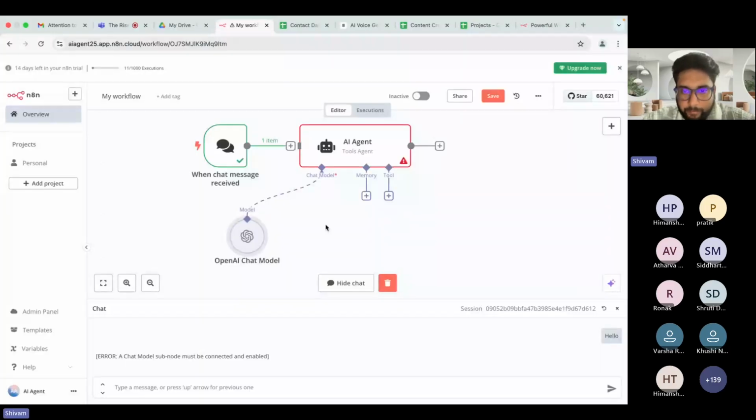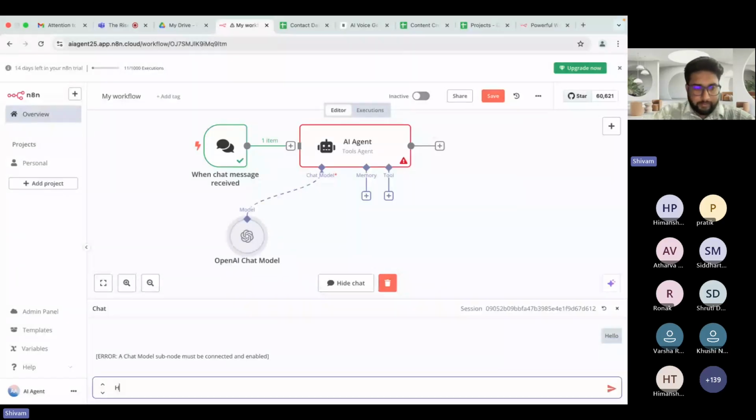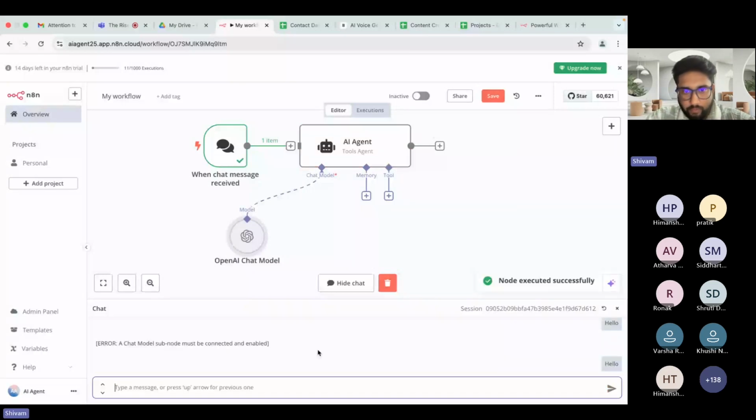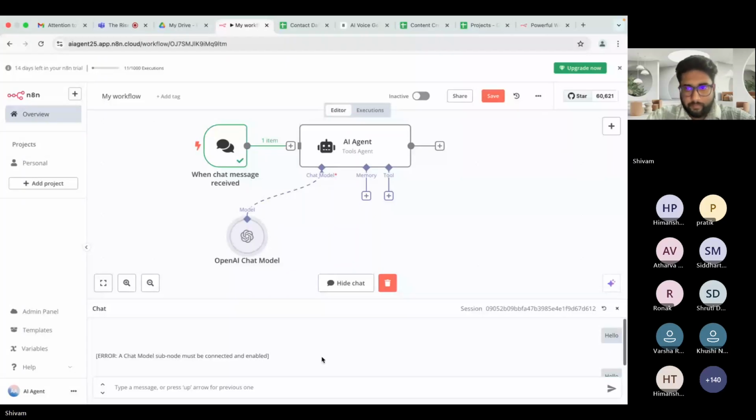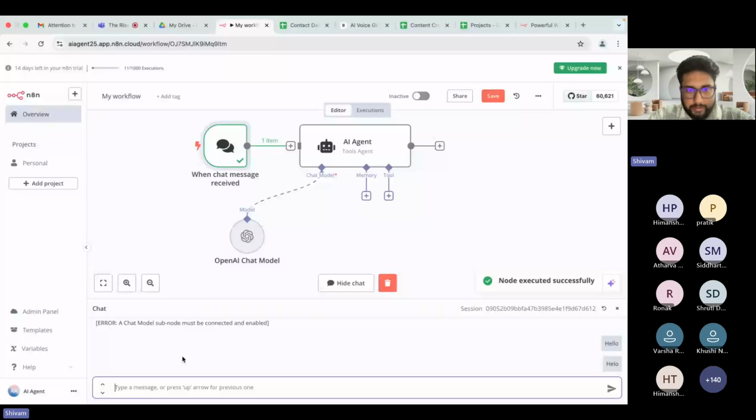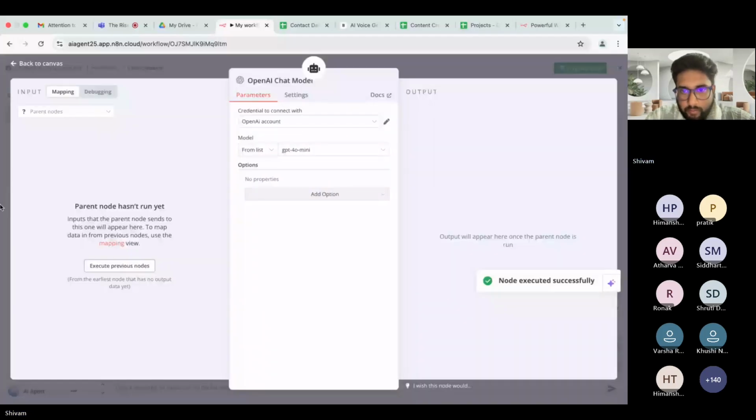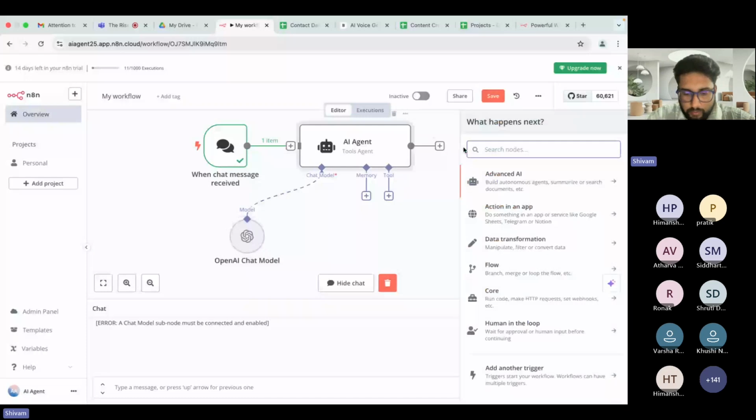Now I need to connect the memory. But now that I have connected the brain, let me see if it is able to recognize my hello. Okay, the node is getting executed, but I guess I need to connect an output.